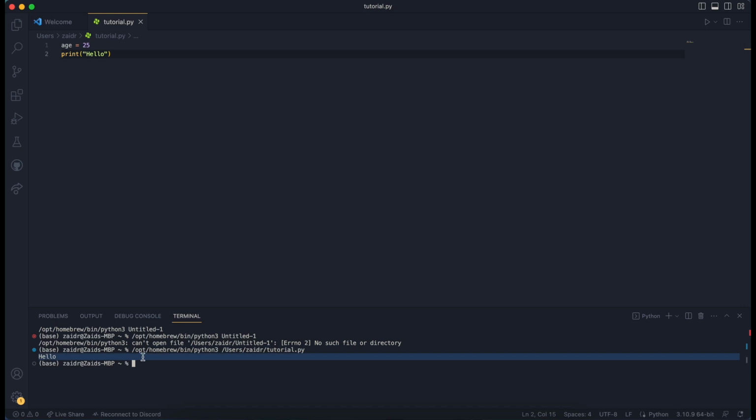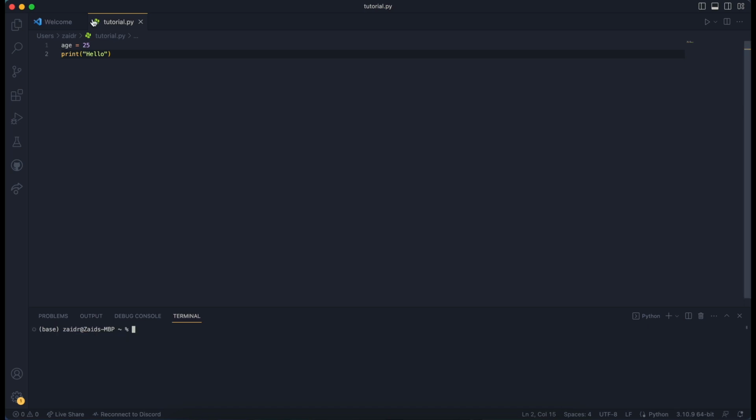What if we want to display the value in this age variable? That's simple. We delete the quotation marks and everything here, and we just put in age. So print age, let's click run, and here it says 25, which is what we have right here.